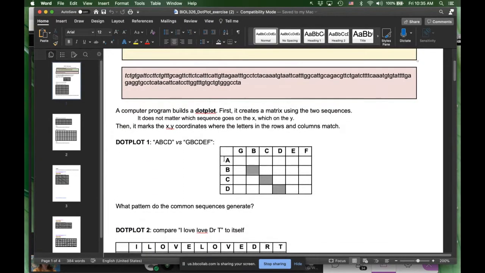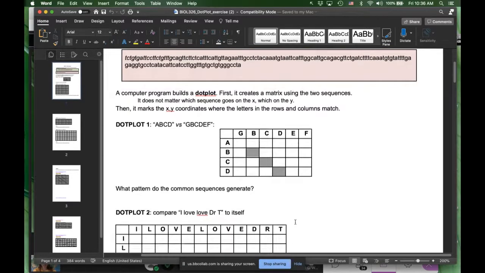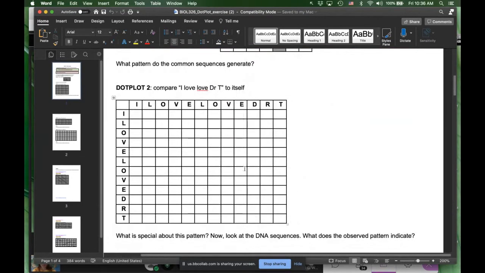So here's the dot plot. I have ABCD and so on, and then, oh, look, a diagonal line. That means that this part of the sequence is the same as this part of the sequence. The BCD is the same. So here you are going to fill out, on a window size of 1, every place where these match. There's 'I love Dr. T' compared to itself, because I want to show you what pattern emerges when you compare something to itself.